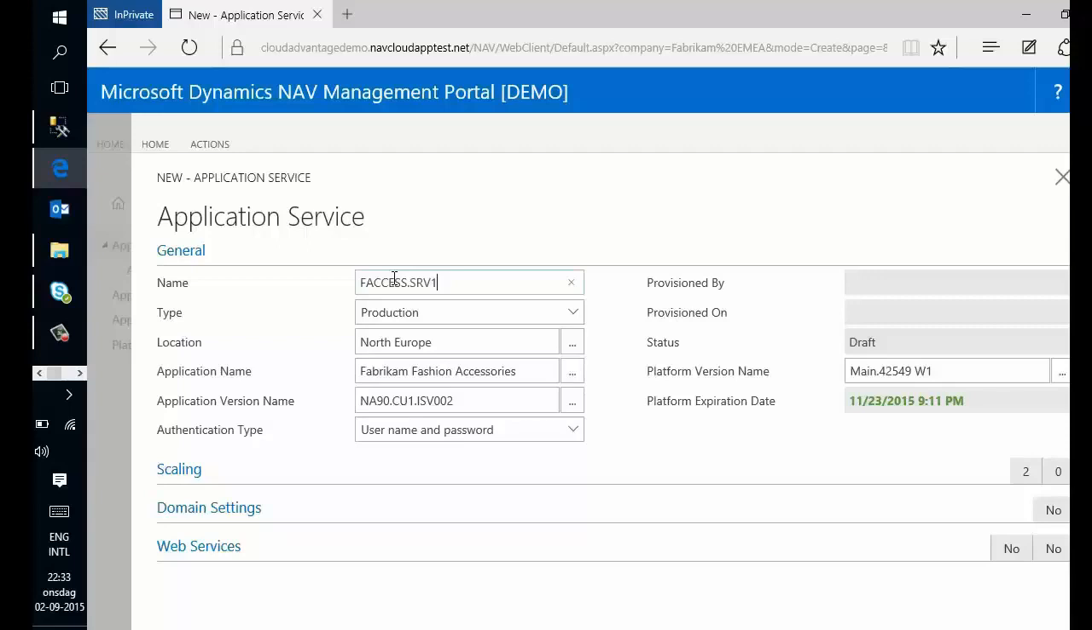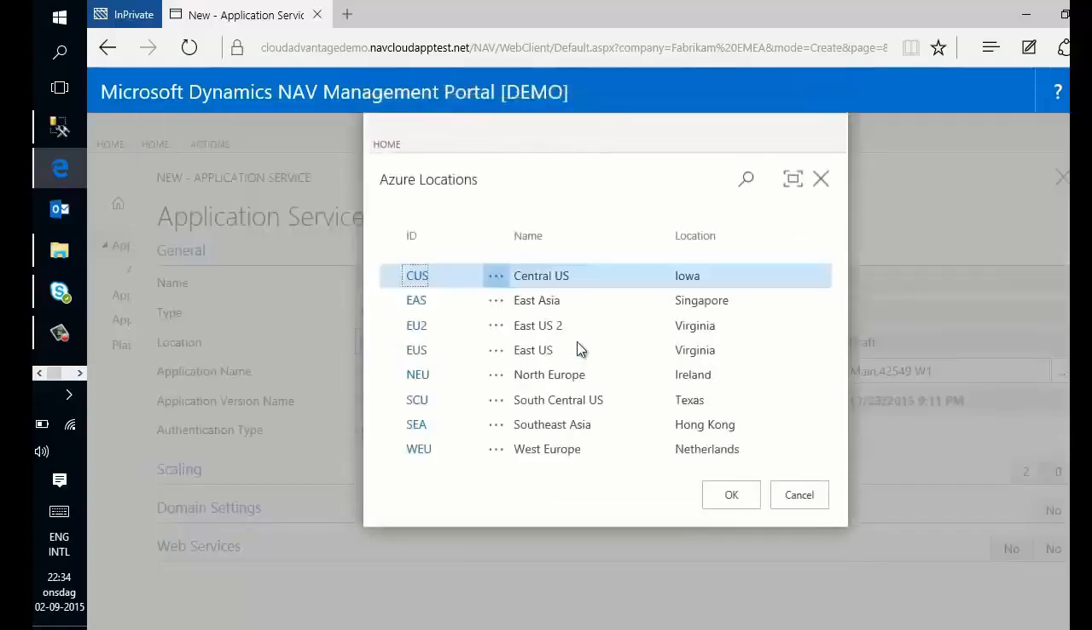Now when the name is defined, I can also choose the type of the application service. You can select from two types, production and sandbox. Use production type when you expect to have production tenants running in this service. If you are creating the application service for test or troubleshooting purposes, choose the sandbox type. Next, I can select the location, the Azure data center where my application service will be running. Here I have access to all available Azure locations, so I can pick the one which suits me best.